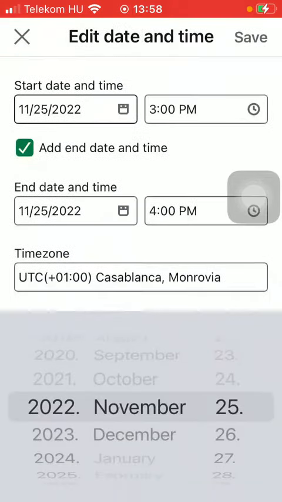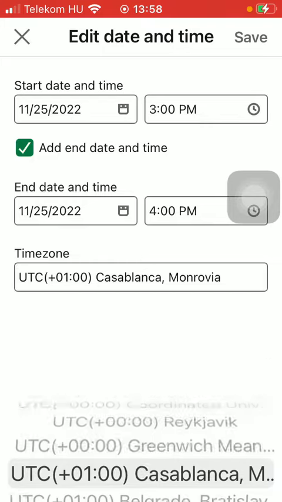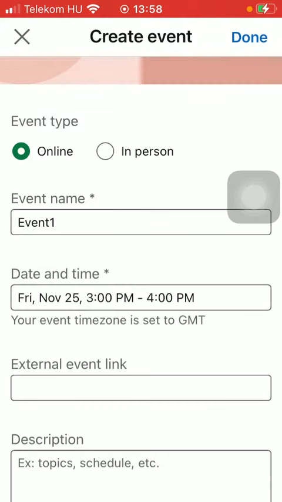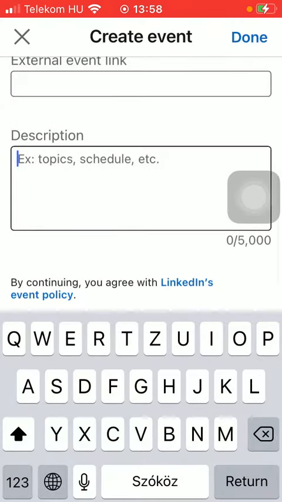then add the date and time of it. Then the time zone should be selected as well. Then click on the save button in the upper right corner. Add the external event link and the description.